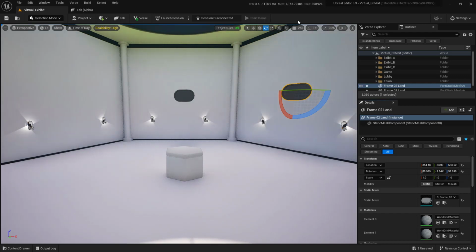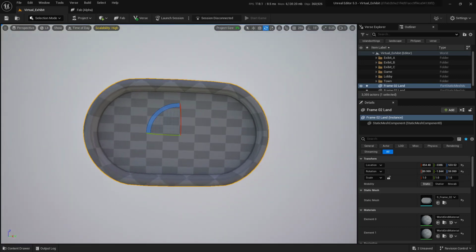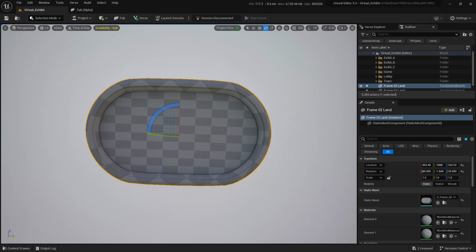And here's the fun part, because the engine is actually going to do a little bit of work for us, and I'll explain what that is. So with this one selected, I'm going to press the F key on the keyboard just to zoom in on it. And I'm going to rotate my camera here just by holding down Alt and left mouse clicking and dragging anywhere on the screen, as long as I'm not dragging on the gizmo.